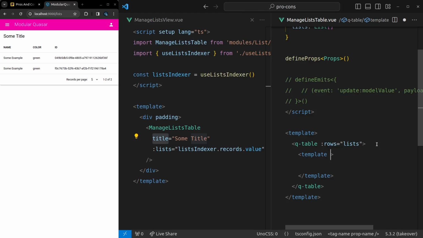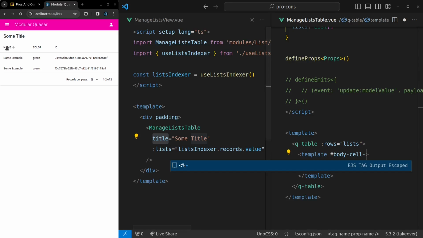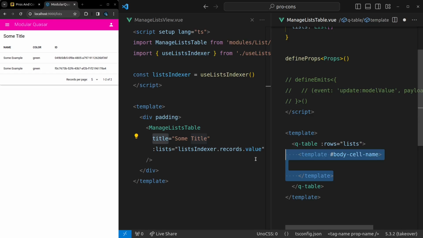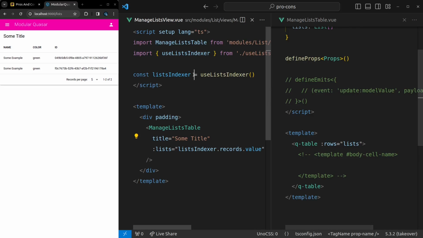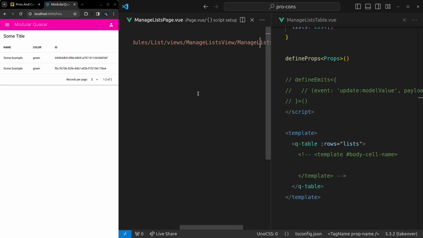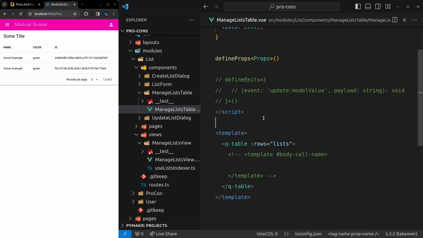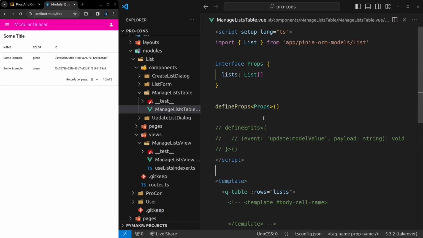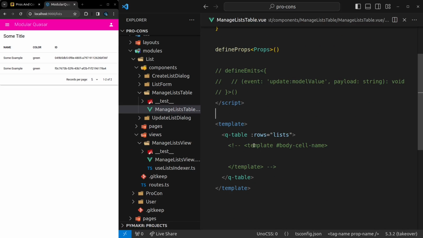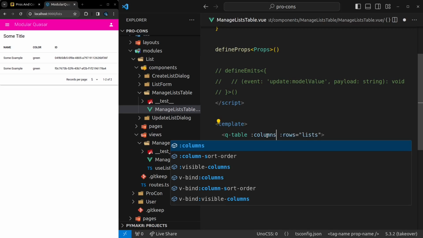We got a template here, and the slot for that is body, cell, and then the name of that column, which in this case is going to be the name. I did get ahead of myself. Let me just comment that out. We're going to jump out of the view, out of everything there. I'm going to do Control-Alt-M. And I want a place to have all of my columns. So if you've dealt with Quasar columns before, you'll know that we usually do columns like this.